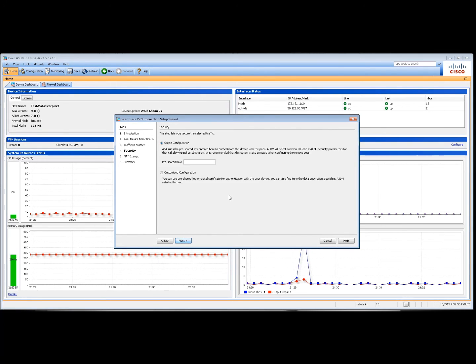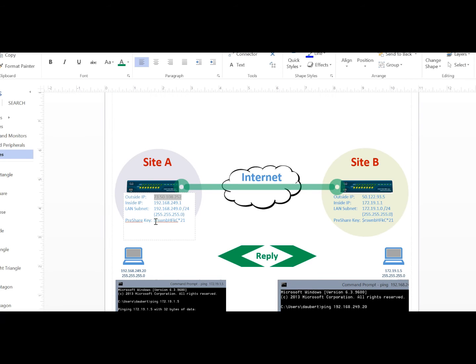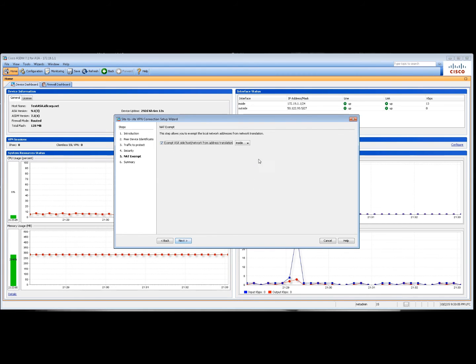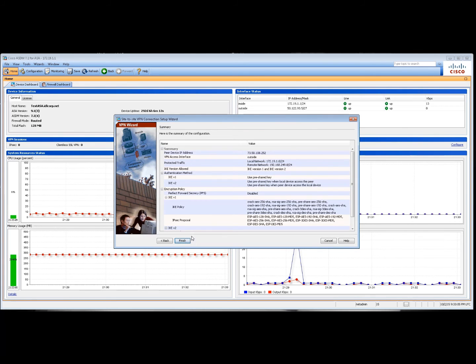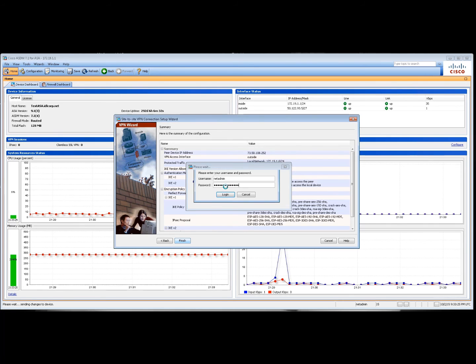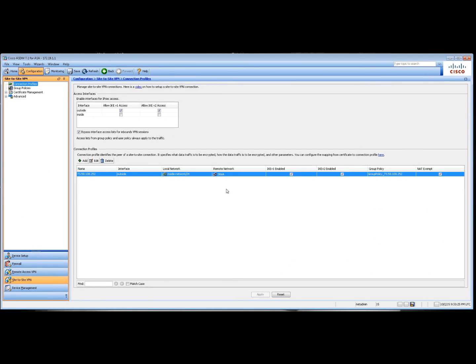Click Next. Pre-shared key. It's going to be the exact same one. Again, we're going to exempt the traffic from translation. Click Next. Again, your summary. Click Finish. Oh, of course, I need to log in. All right, we have now set up Site B. Now we can move on to testing and verification.